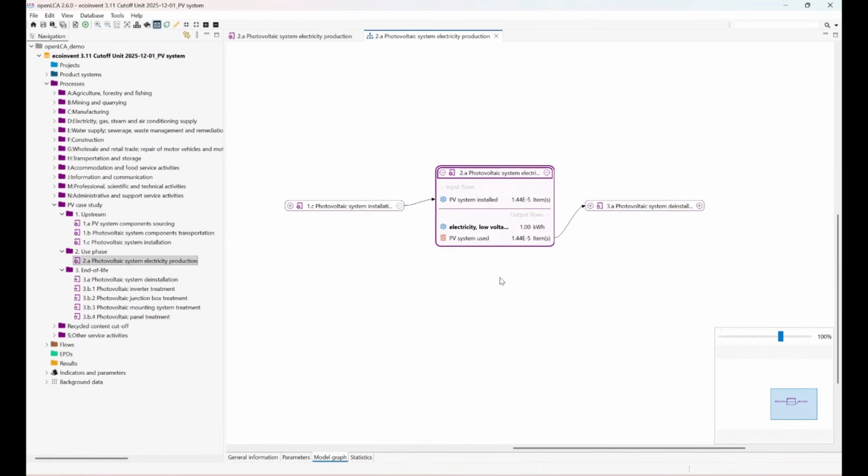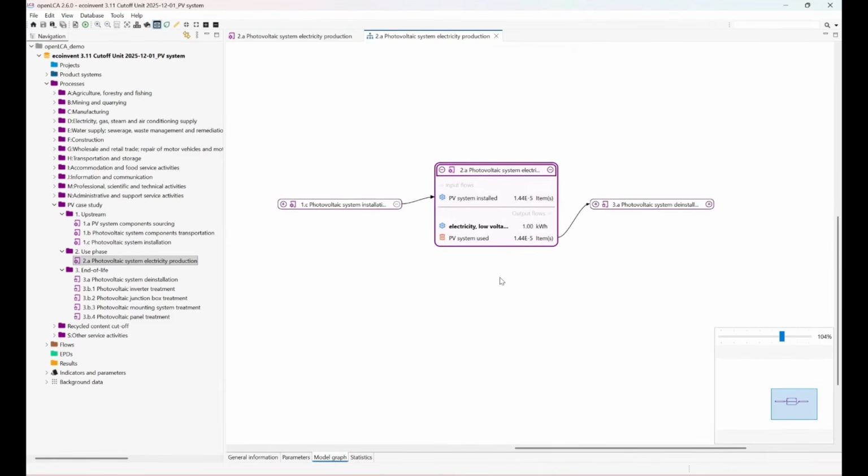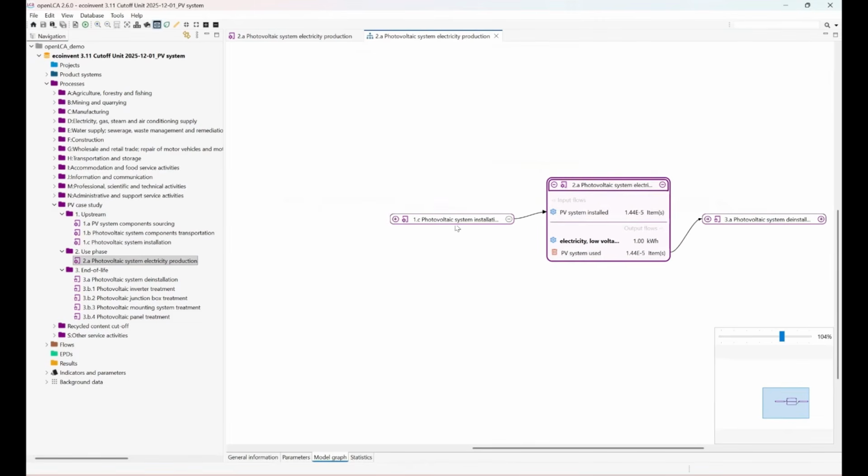Like we anticipated, the model graph is where I can also visually see the whole life cycle of my photovoltaic system. So here in pink, we have the process we created the product system from. So we have the electricity production. And then what I expect is that going back in the value chain, I will see these previous steps. So the installation, the transportation, and the sourcing.